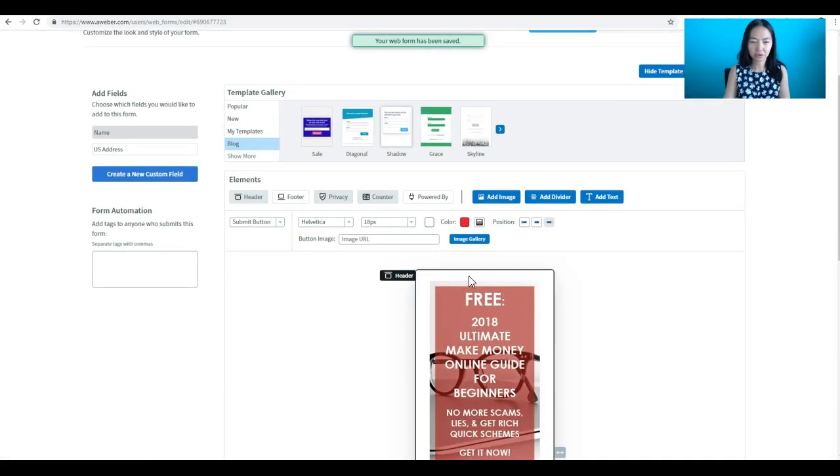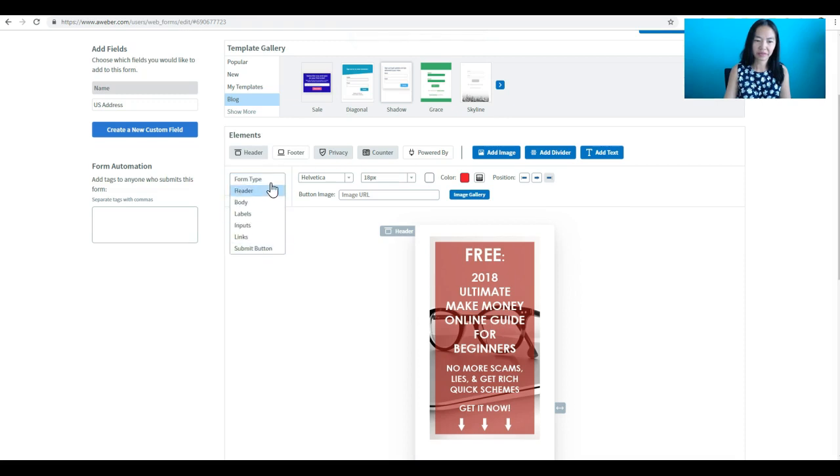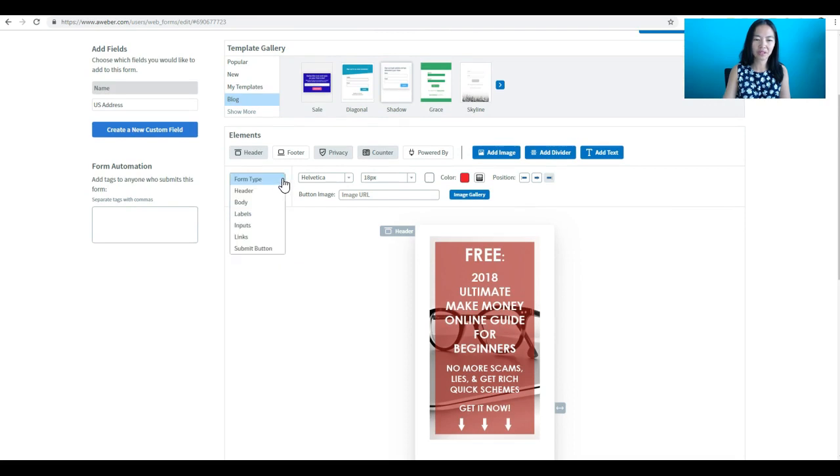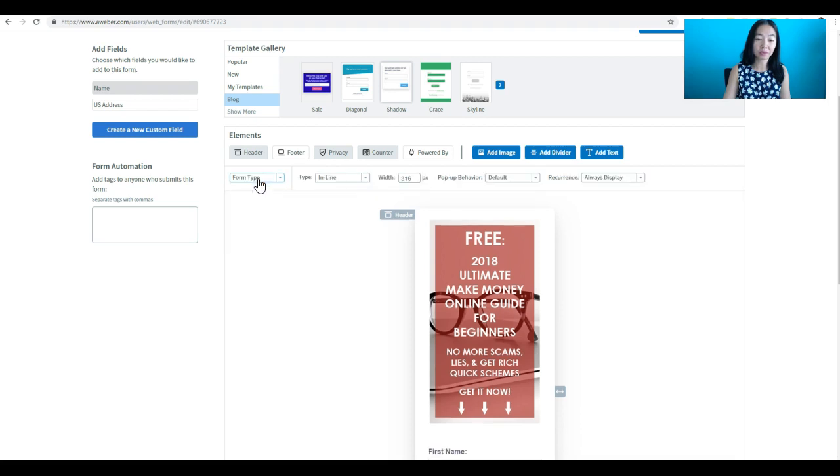If you go to right here, this is where you can edit different parts of your form. I was last on the submit button, and that's what it's showing. If you go to form type, usually you default to inline when you just want to add a form using the coding that they're going to generate, and you just copy the coding and put it on your website. So you will use inline. Inline could be for the sidebar, in your post, or anywhere on your website.